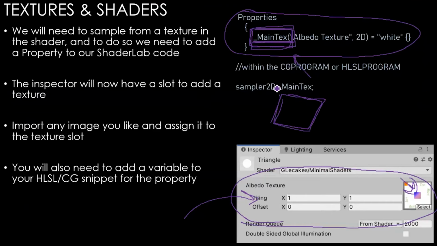There's another attribute you can use called main text as well when you want to name this something different. Main text to me doesn't make a lot of sense when I actually want to call it albedo, because albedo means pure color of an object with no lighting. So I could name it _albedo and then use this attribute instead to tell Unity, hey, this is the main texture in case you need it for some reason.